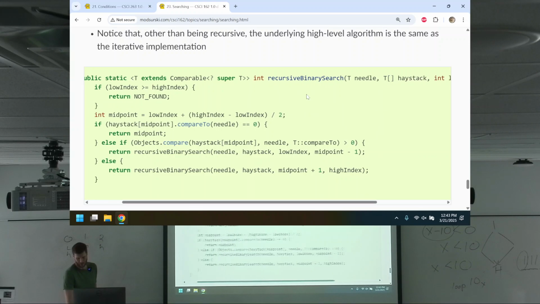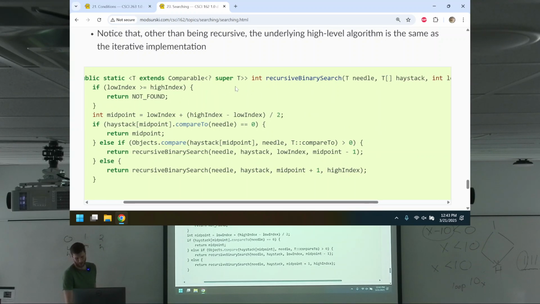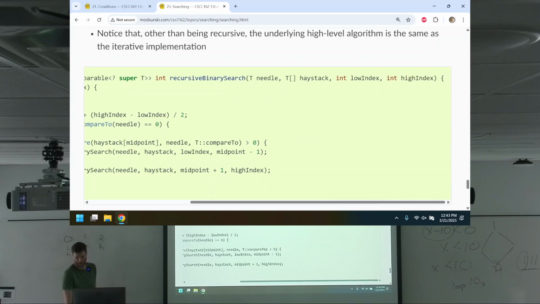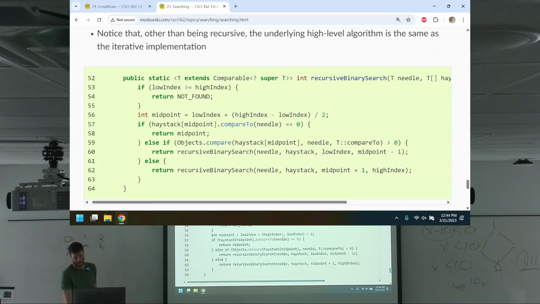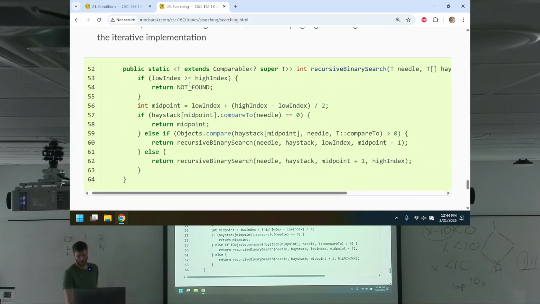This function, again, the elements must be comparable. It takes a needle, a haystack, and a low and a high point. If low is greater than or equal to high, it's not found. We return this not found value, it's not there. Otherwise, we find the midpoint. We do the comparison. If it's the same, we found it. It's index midpoint. Great, found it.